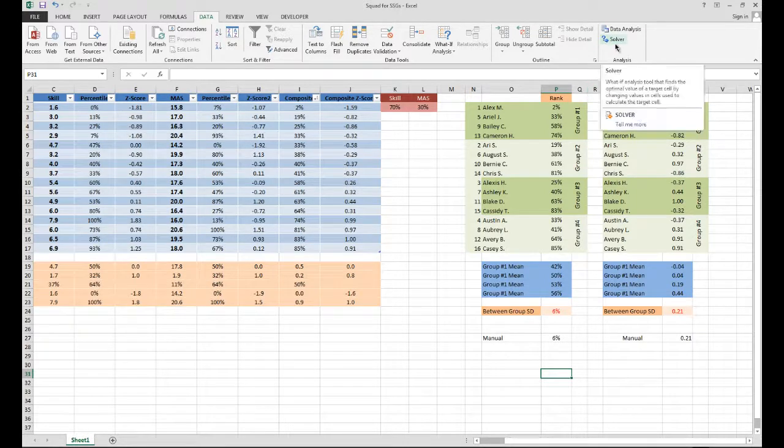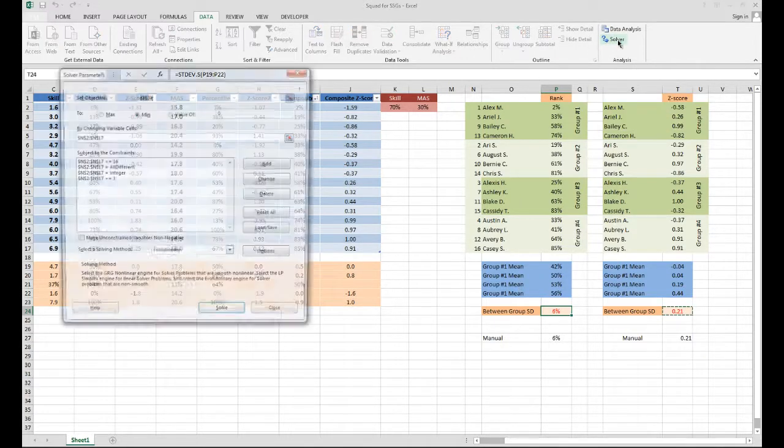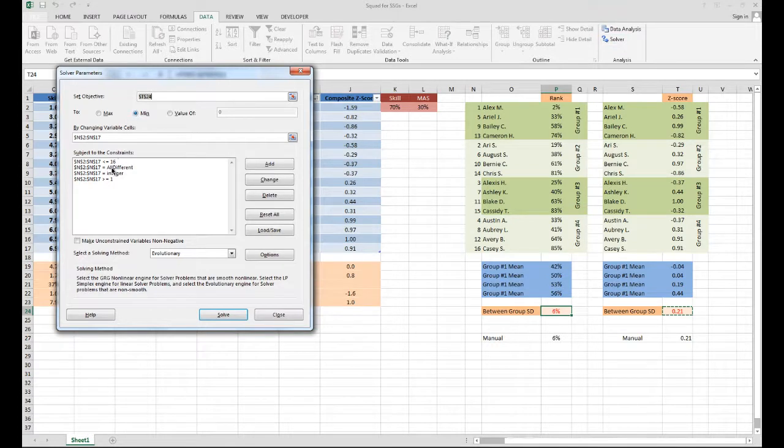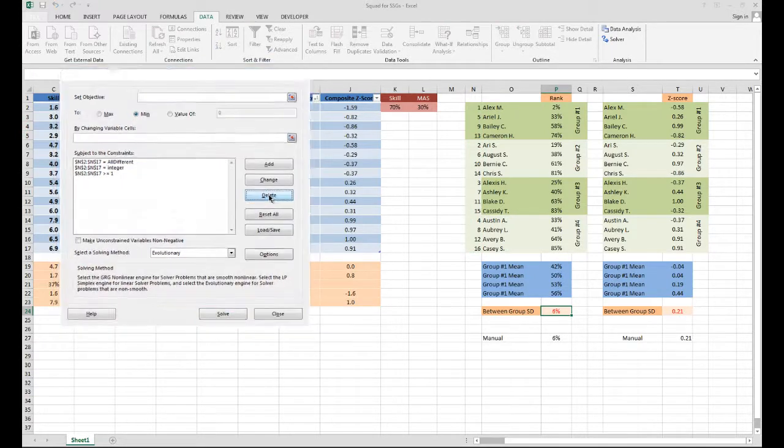So what's the goal? The goal is to select the players in each group so we have minimal difference between the groups, expressed as a standard deviation. So we want this number to be as small as possible by using different combinations of the players within the groups. So we're going to use Solver. I already put some parameters inside, but I'm going to delete them so you can understand the rationale behind it.